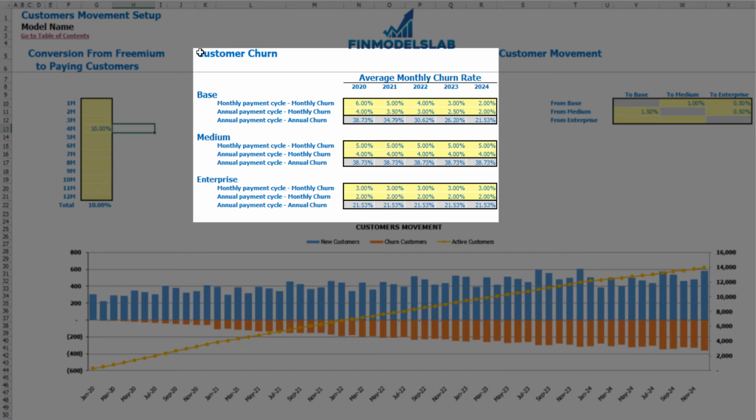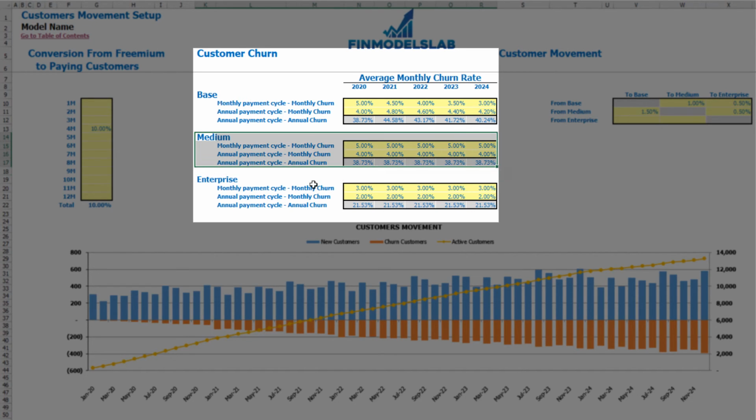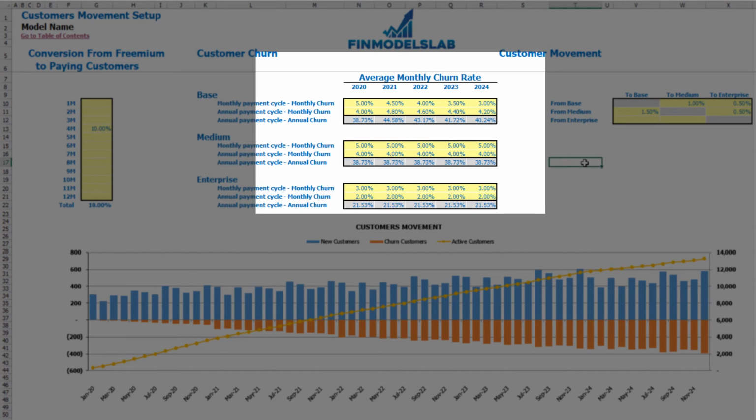So the next setup is customer churn. You have 3 offerings, which are base, medium and enterprise by default. And you should input the monthly churn rate by year, for the monthly payment cycle and for the annual payment cycle. Let's say it's 5, 4.5, 4, 3.5 and 3% for the monthly payment cycle, and for the annual payment cycle it can be 4, 4.8, 4.6, 4.4, 4.2%. These monthly churn rates for the annual contract will be converted to the annual churn, which you may see here in gray color, and the same idea is used for offering number 2, which is medium, and for offering number 3, which is enterprise by default.